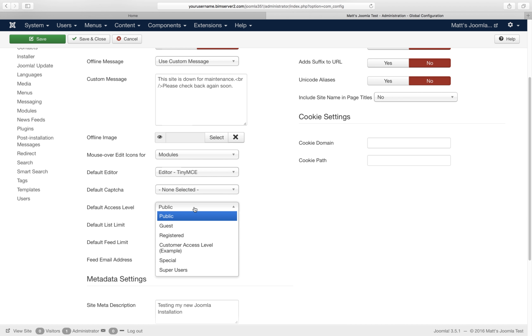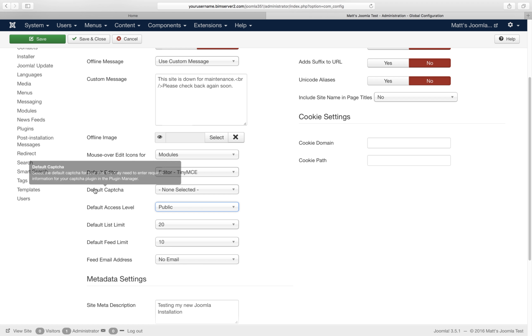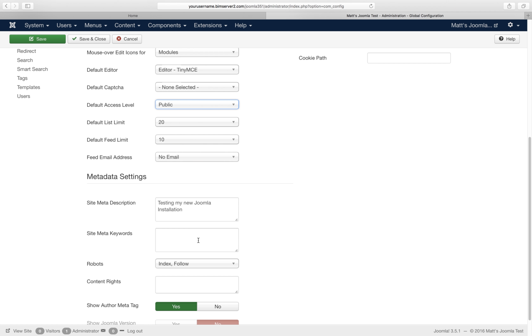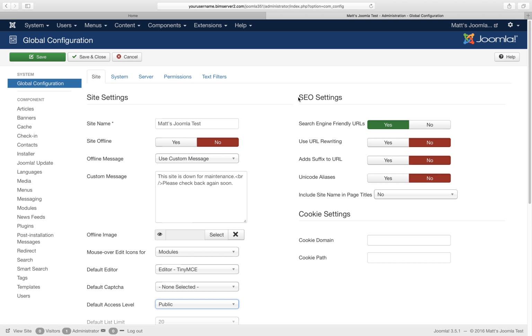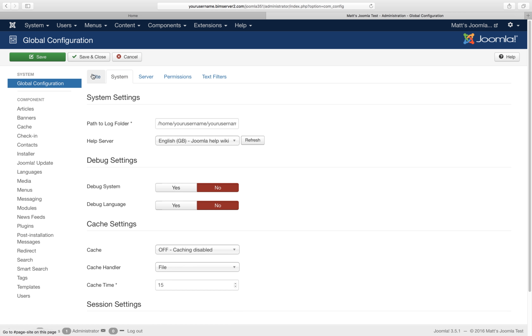You can set whatever the default access level is. But I only want my site to be public. I don't have special articles, and I don't want to say my site by default should only be for registered users, so I just leave it. You can change the metadata of your site, SEO settings, all sorts of things here. For example, use URL rewrite, add suffixes to URLs. So if you want the URL in the address bar to look in a specific way for whatever purpose, you could deal with that here.